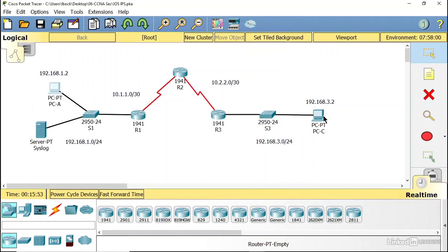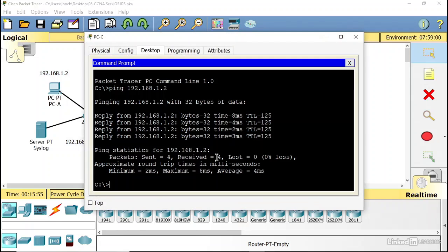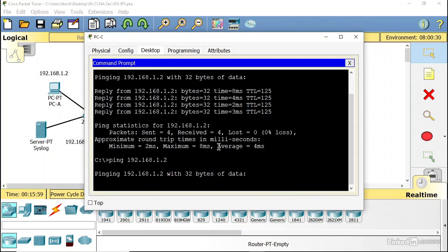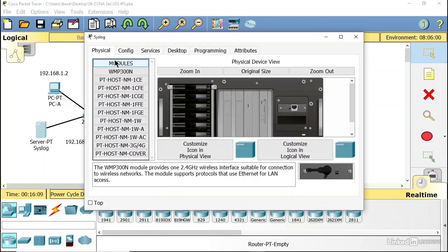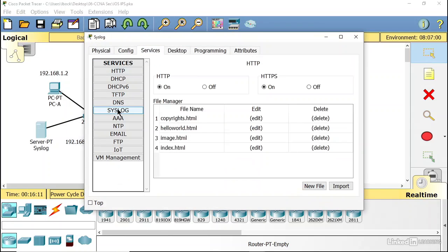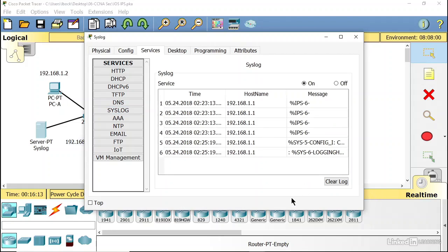Okay, now let's go back into C. And the request has timed out. We'll go into our syslog server and we can see that it's logged some of the events. So we saw that we enabled IPS and we verified it and made sure that the signature was working as expected.